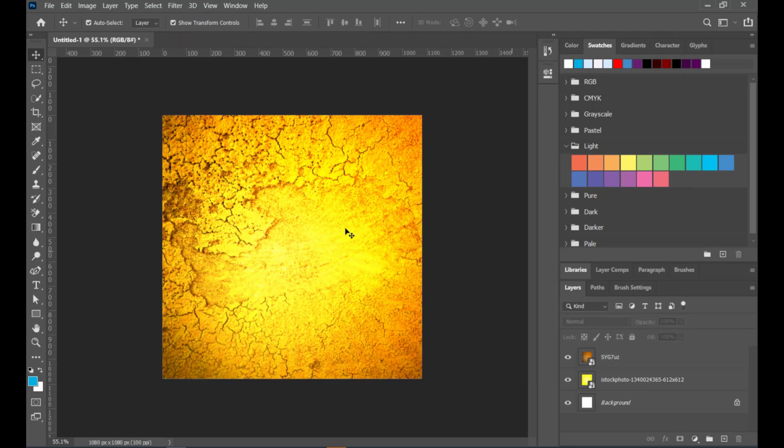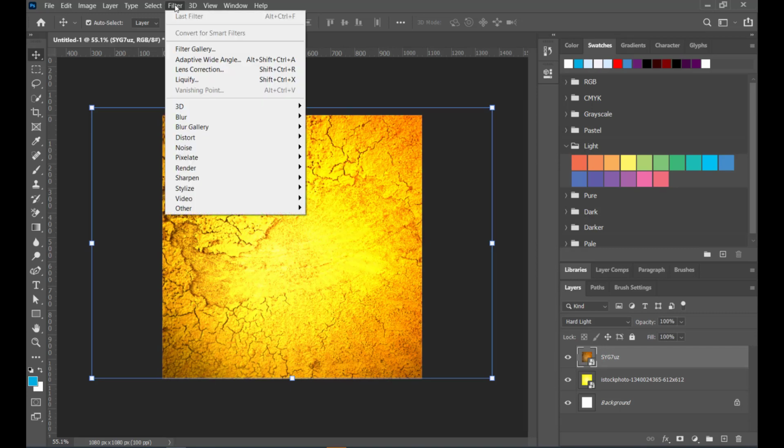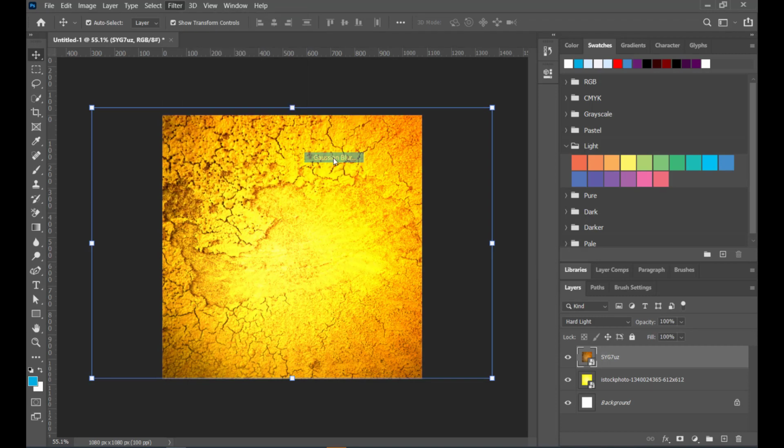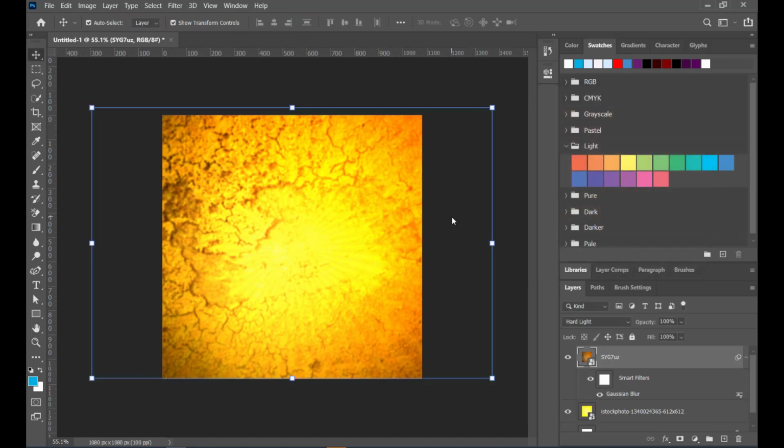Then I want to give this background a Gaussian blur. So I'm just going to come to my filter, come to blur, and I want to give it a Gaussian blur. Then I'm just going to play with the radius so that I get something that looks pretty cool. I think that will do for me. So I'm just going to check that.